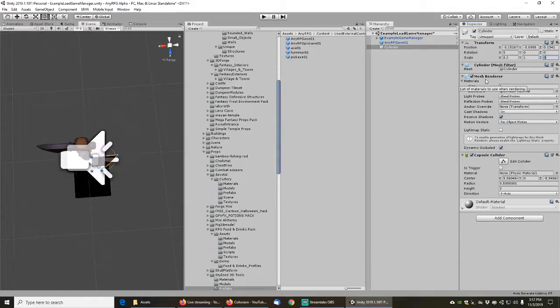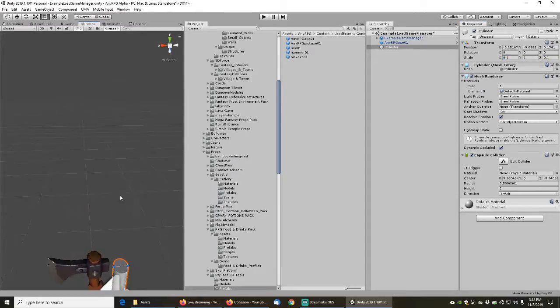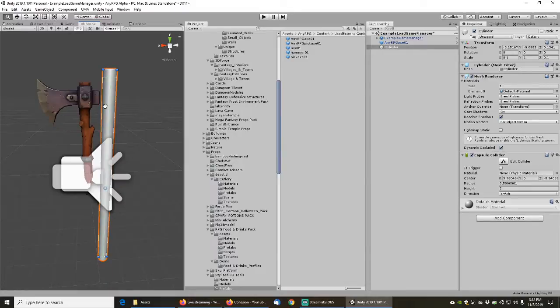0.2, 0.2. Yeah, we'll make it even smaller than that. 0.1, 0.1. Okay, perfect. So yeah, that's better. And maybe we can make the handle a little smaller too. So 0.5. And then we can move that up a little bit.